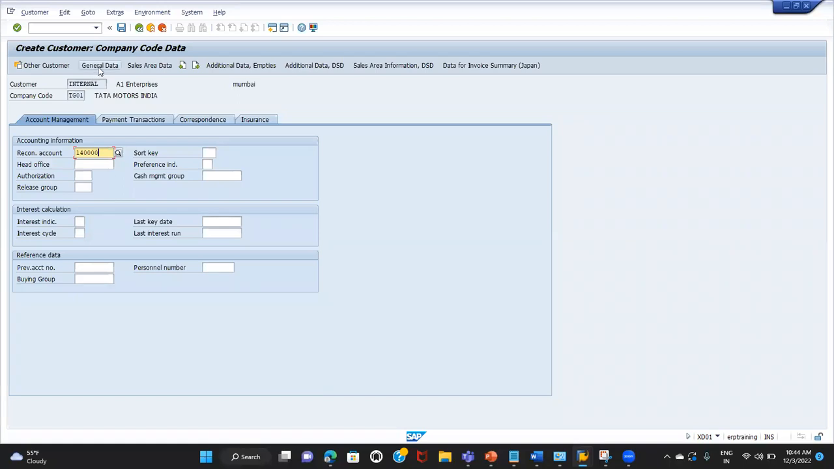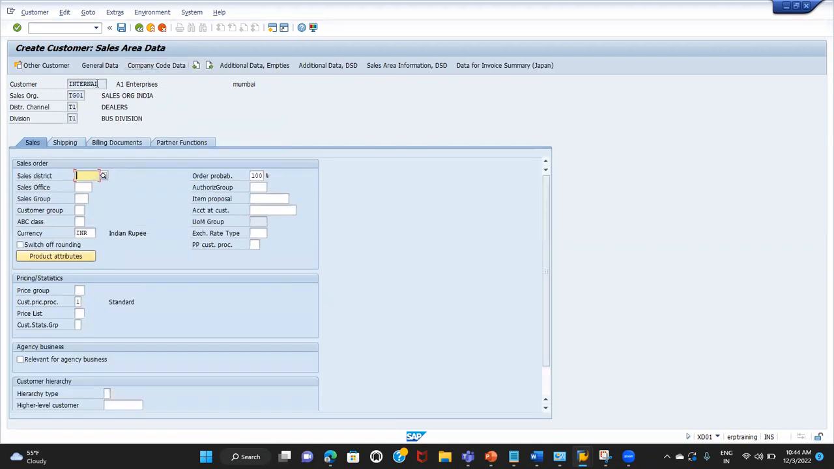So we entered the data in general data, and now we are in company code data. Now we are getting into sales data. This is very important for us. Last time we had discussed the general data and company code data, so now we'll be discussing sales data. Sales data again contains 4 different tabs: sales, shipping, billing, and partner functions, right? These 4 tabs are very important for us as consultants.